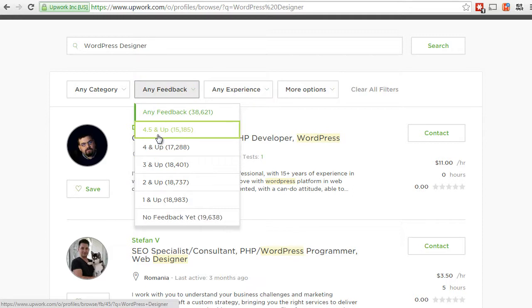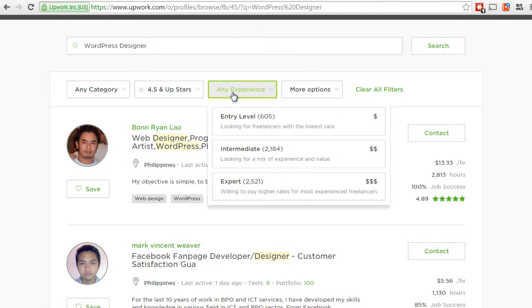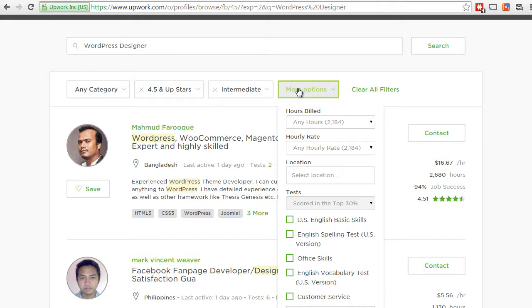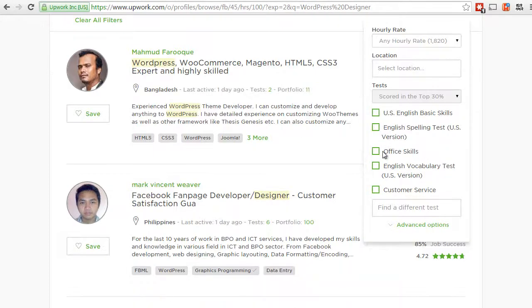and then of course what I try to do is find people with feedback of 4.5 and above. I only want to work with the best. In experience, I try to work with intermediates to experts. It's a matter of saving time versus trying to train them. Sometimes you can find really good entry-level folks, but generally speaking, intermediates is good. Then, of course, more options. I try to choose at least an hour or 100 hours. And then you can select the location, tests that they might have taken.